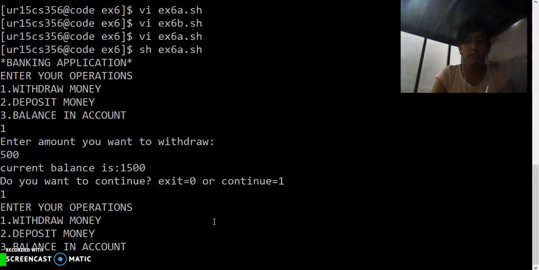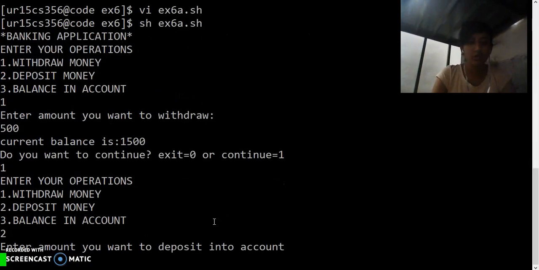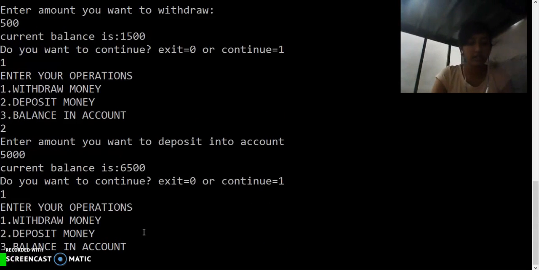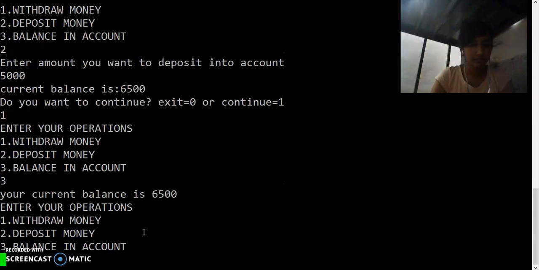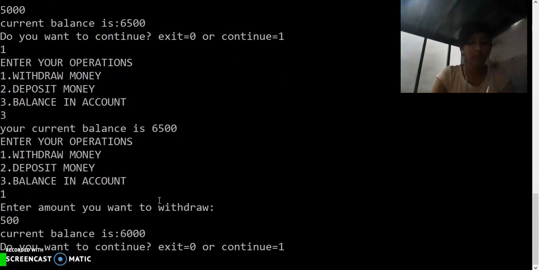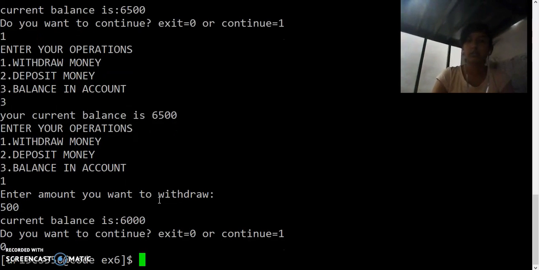Now I want to continue. I want to deposit the money, so I press 2. The amount I want to deposit is 5000. So the current balance is automatically printed by adding it to the already current balance. Now if I want to continue, I give 1 again, and just to check the balance, the current balance is given. Once again, if I want to withdraw, I just give 500 and that's it. I don't want to continue, so I give exit as 0, and when I give enter, it comes out of the program. So this is my banking application.